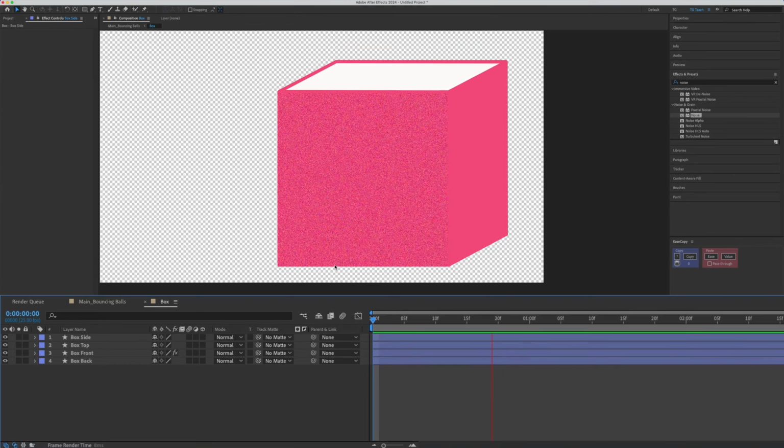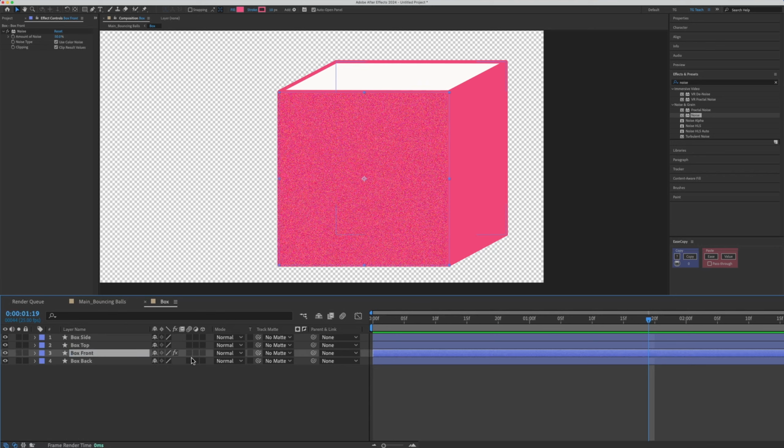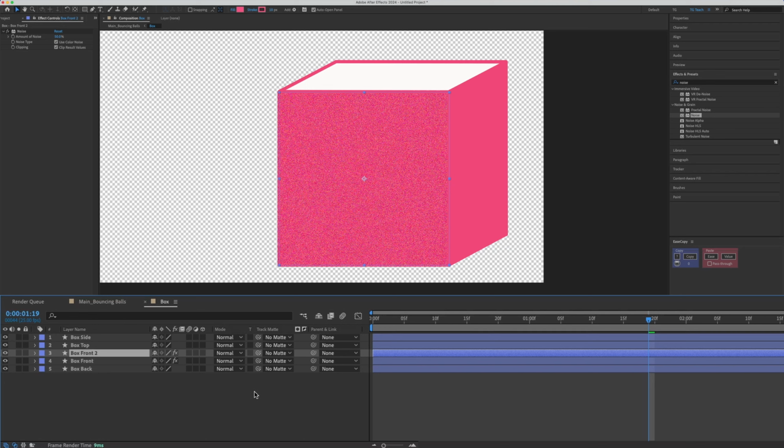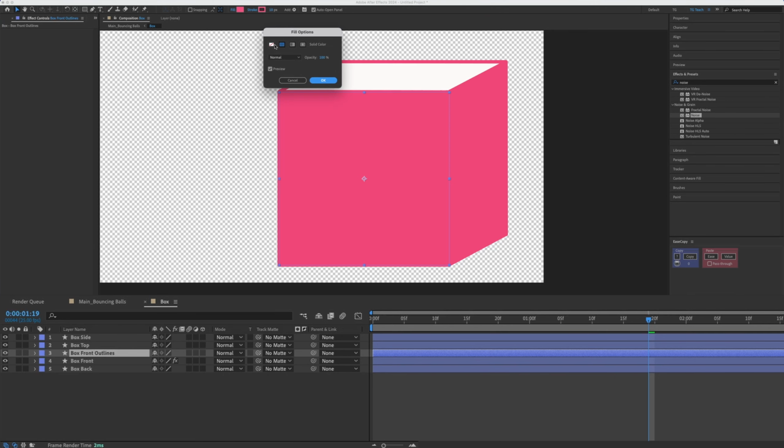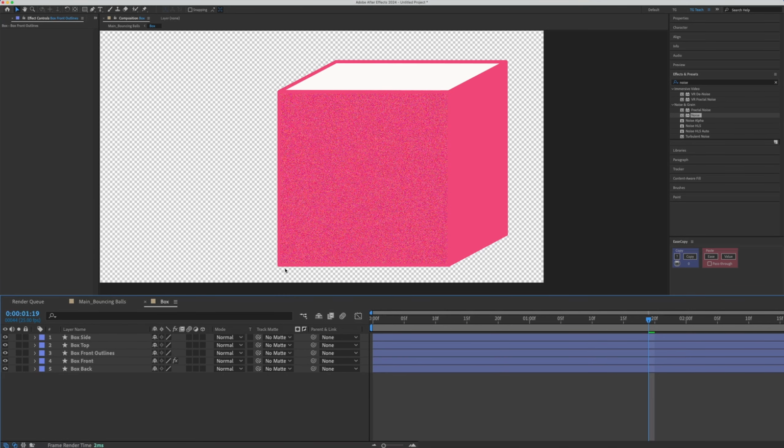So now I've got this little bit of noise happening here, but what we've lost is the box outline. Super easy to fix. Go to your box front, which is this one again. We're going to duplicate that. We're going to hit enter and call this box front outlines. We're going to go up into our effects controls panel, which is where our effects drop in and where you can change stuff like we did. We moved up to 50%. We're just going to delete that effect off there. And then we're going to make sure that there's no fill. So go no fill. And now we've got that box back around.